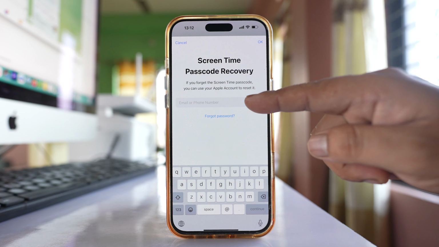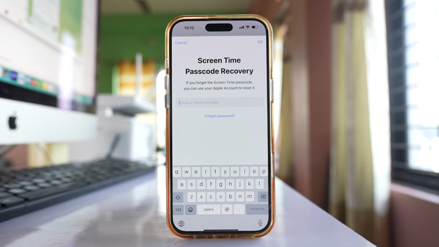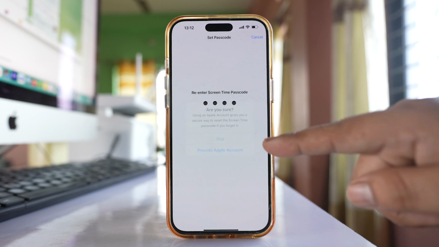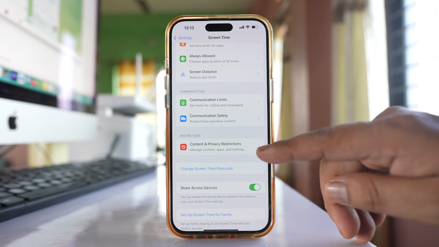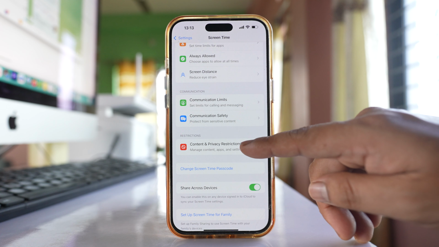Now you can enter your Apple ID here so that you can reset the passcode if you forget it. For me, I won't forget, so I will select this option cancel and then skip. Once you have set the screen time passcode, select this option content and privacy restrictions.